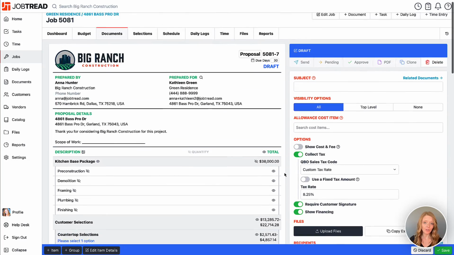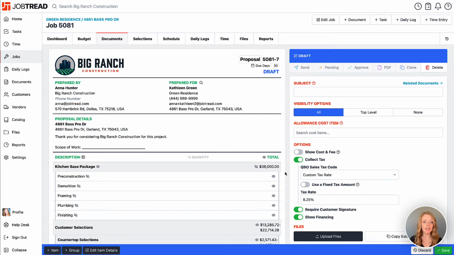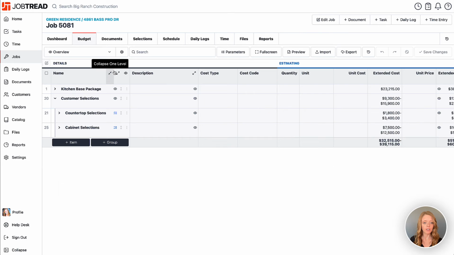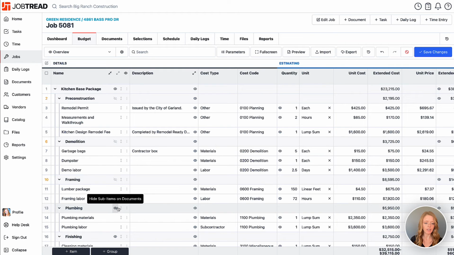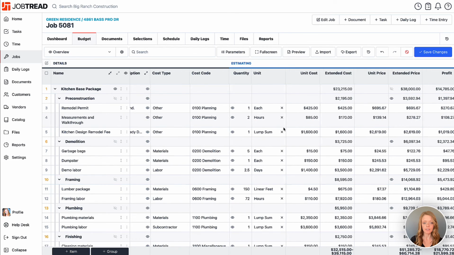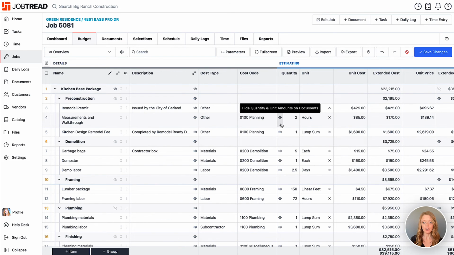Now if you'd like to set these as default settings, then you can go back to your budget and maybe expand all of these first, and then you can toggle on or off this document visibility settings. And then here you can choose all of your visibility options, and that will carry over then to your documents that you create. So everything is ready to go for when you create a new document. You also have this option when you save your budget templates in your catalog as your cost groups, and you can choose all the default settings to carry over to any job using that budget template.